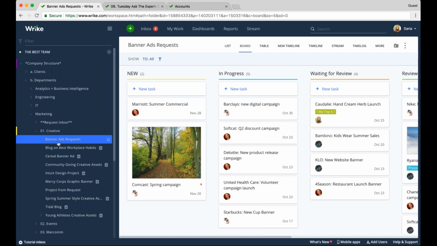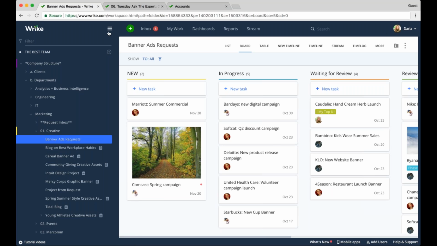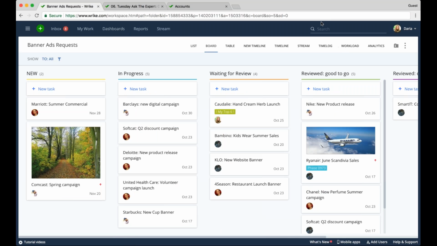Yesterday, I had a session determining the best work view in WRIKE, where I showed how to set default view of your tasks in WRIKE. Right-click on the folder that you mainly work from, set default view, and you can see that board is highlighted, meaning that this is the view I have selected for my banner ads requests because that's what I mainly work with. Now, I will hide my folder tree so it's more convenient for me to work with this view.